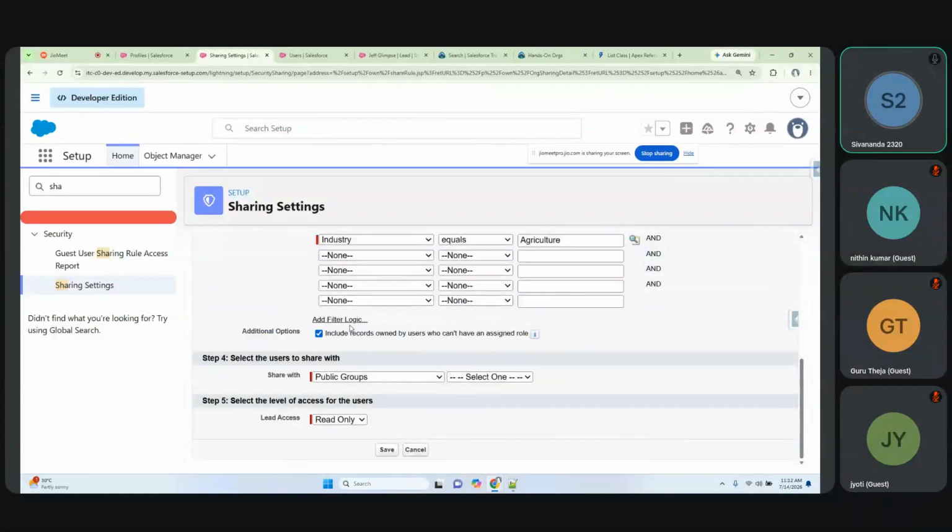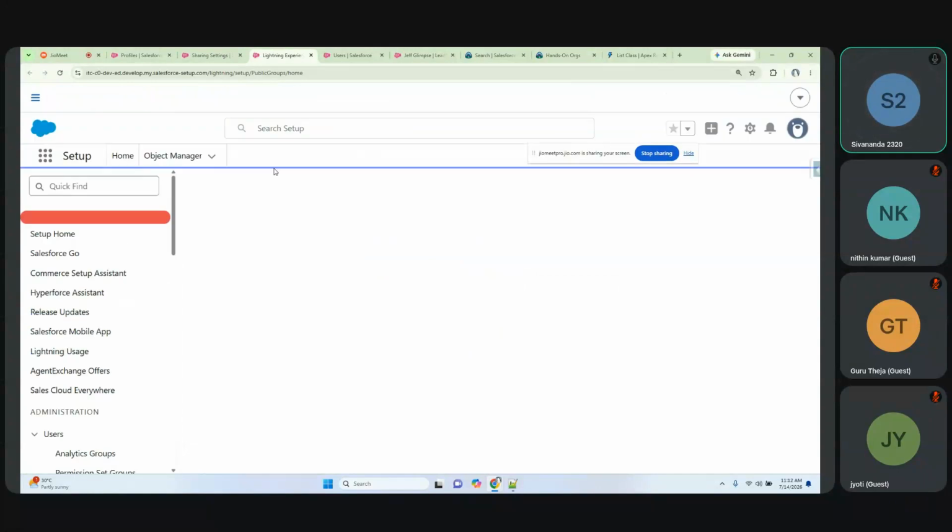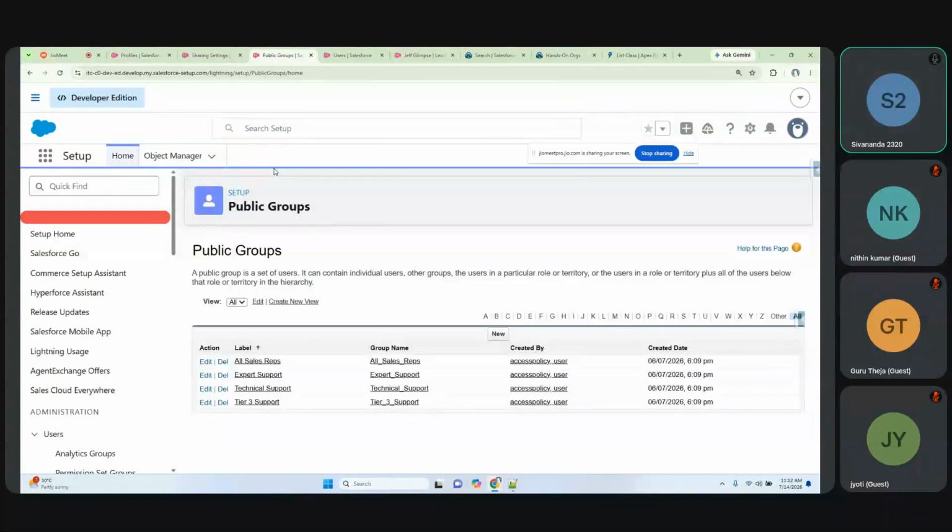So basically, whatever lead records are matched here, I would like to share them with any of these three things. Before discussing this one, we should understand what a public group is. We have something called a public group. A public group is just like a group of users. Just like we have a WhatsApp group or Facebook group, a public group is also a set of users.